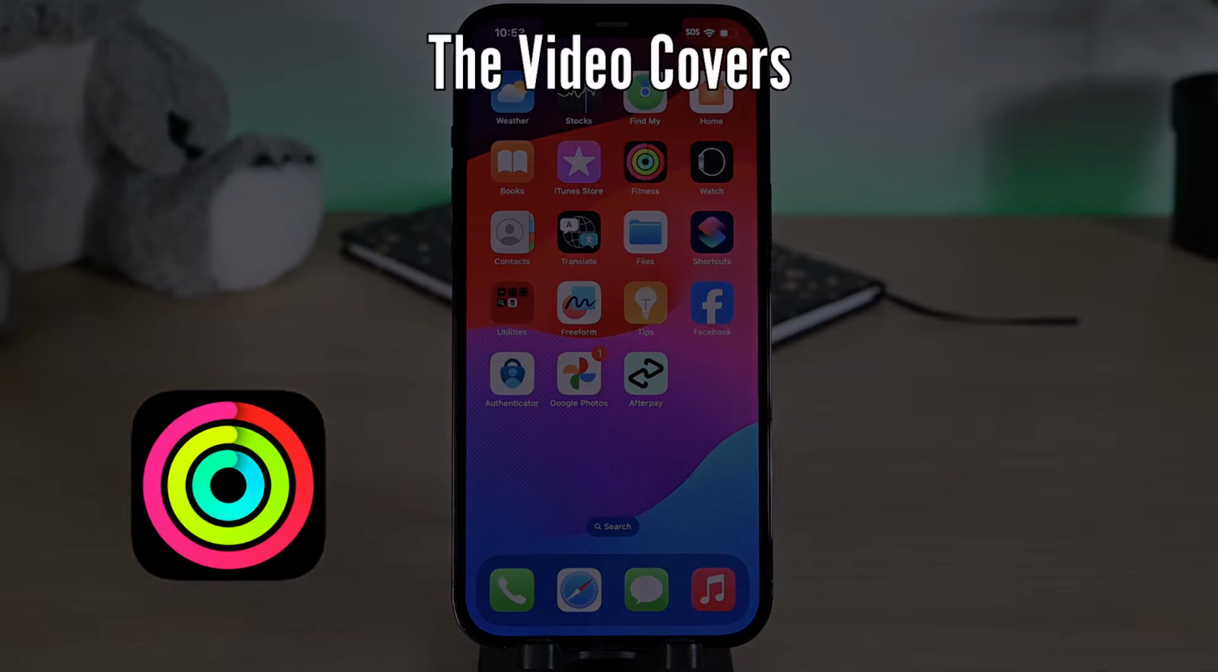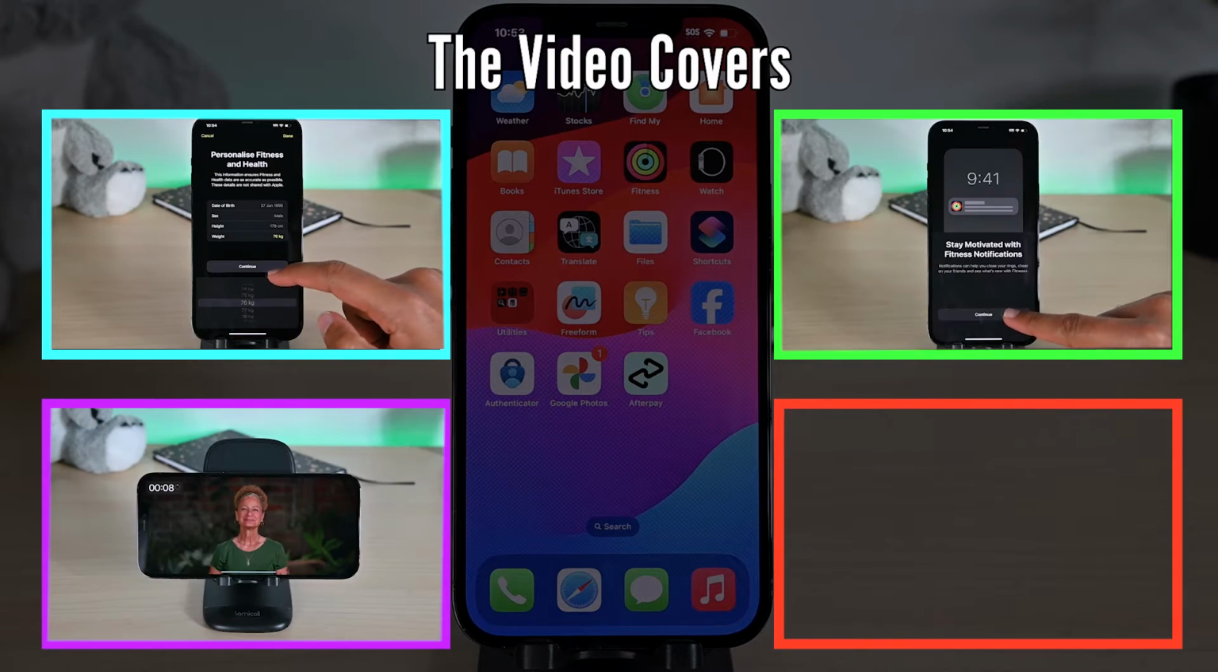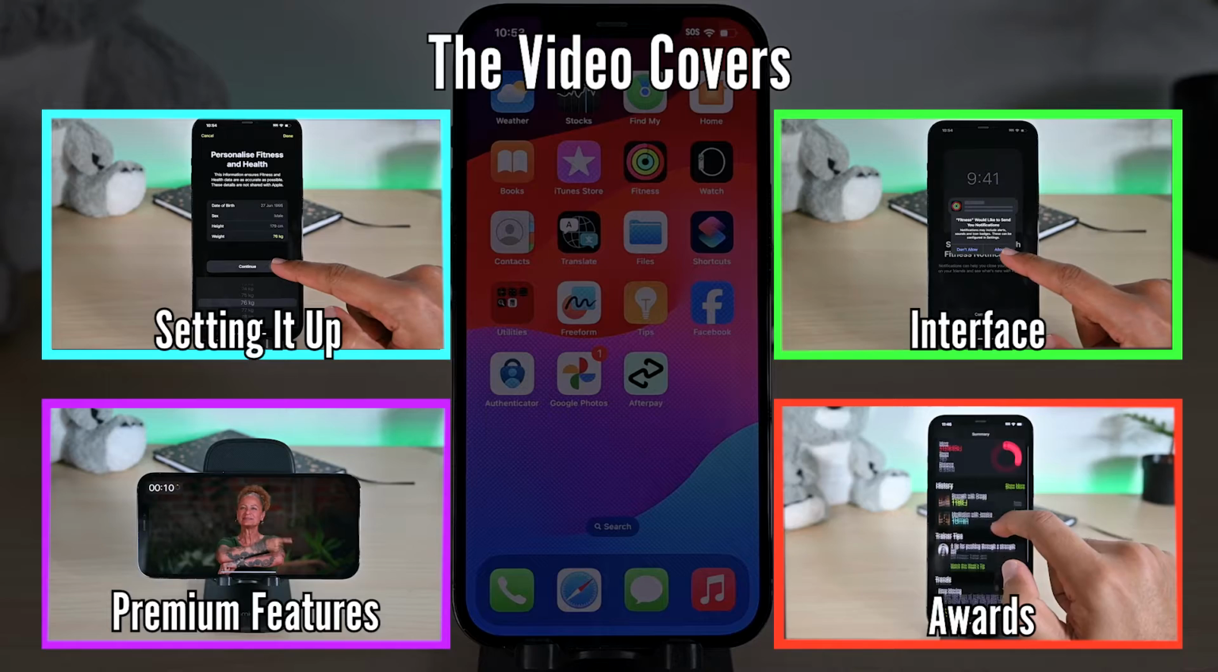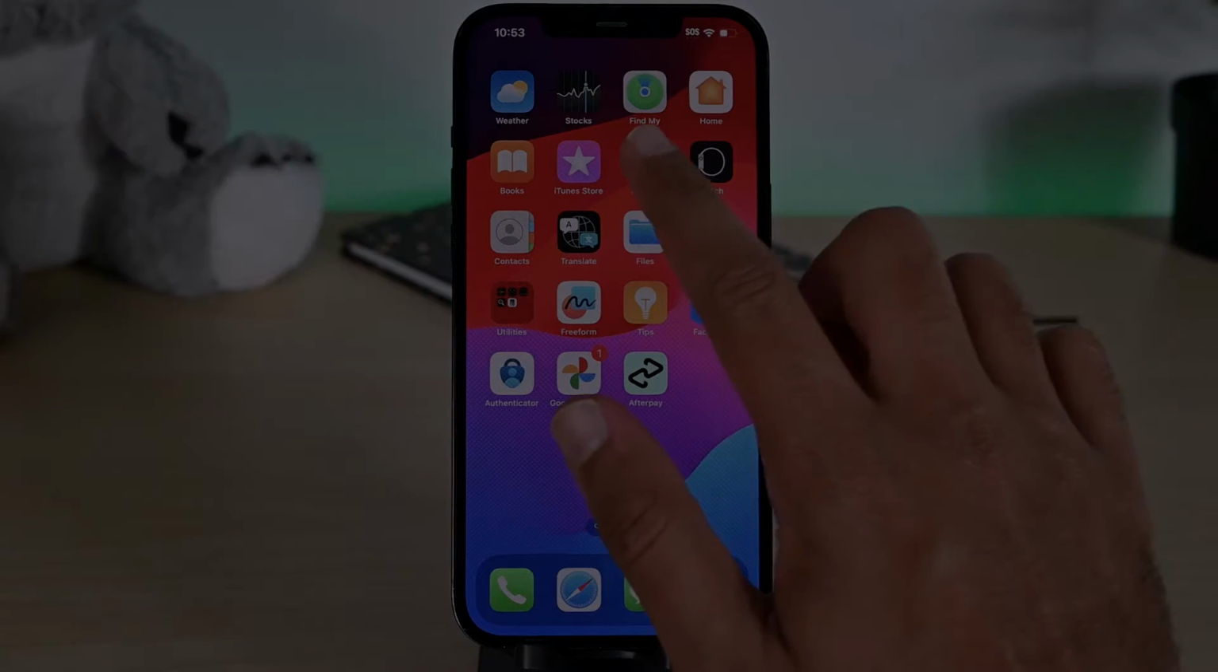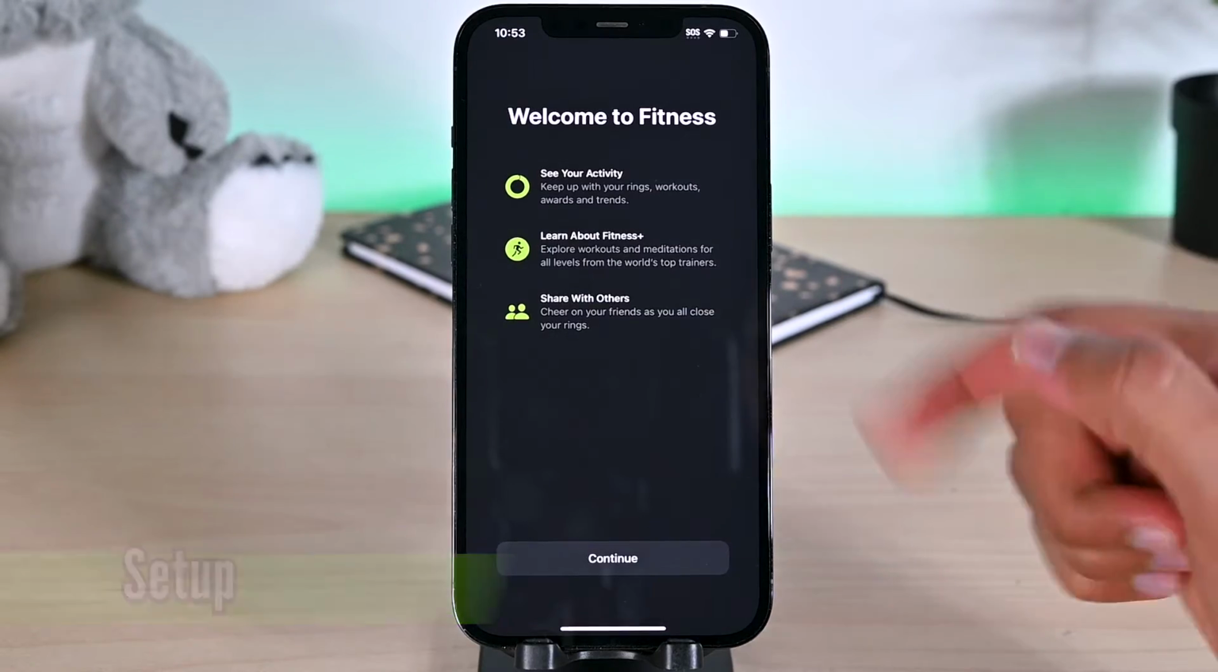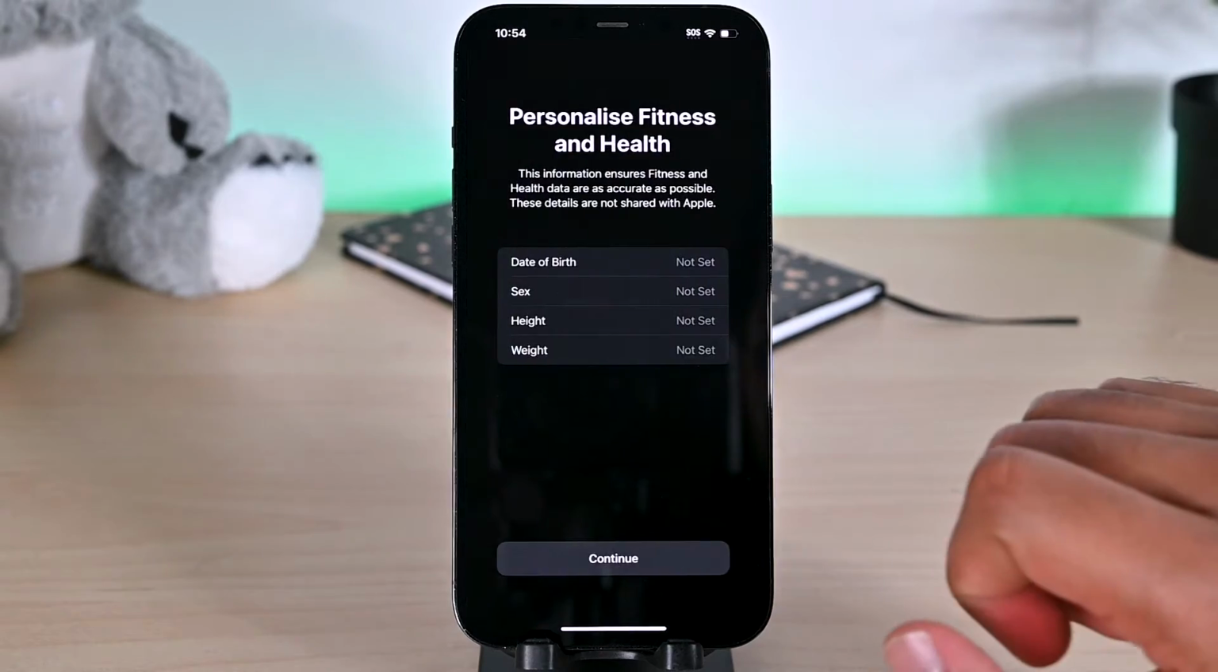Apple Fitness Plus is designed for your workout needs. In this video, we'll learn to use it. So, let's get started. The first time you open it, it will ask you to set up your profile.